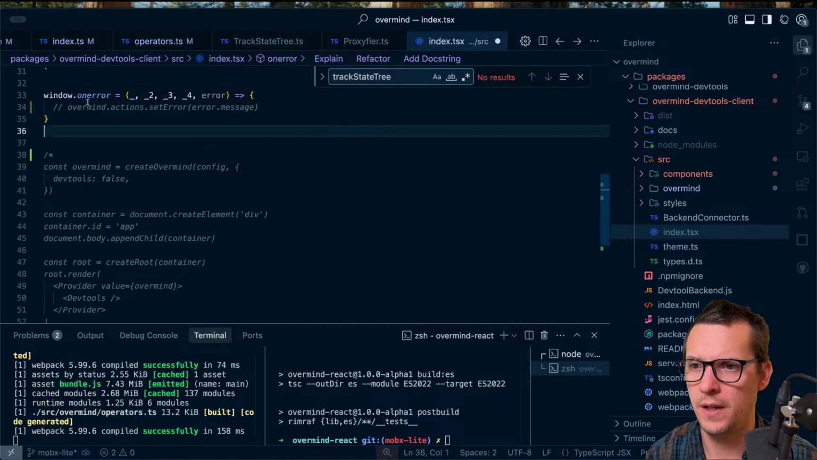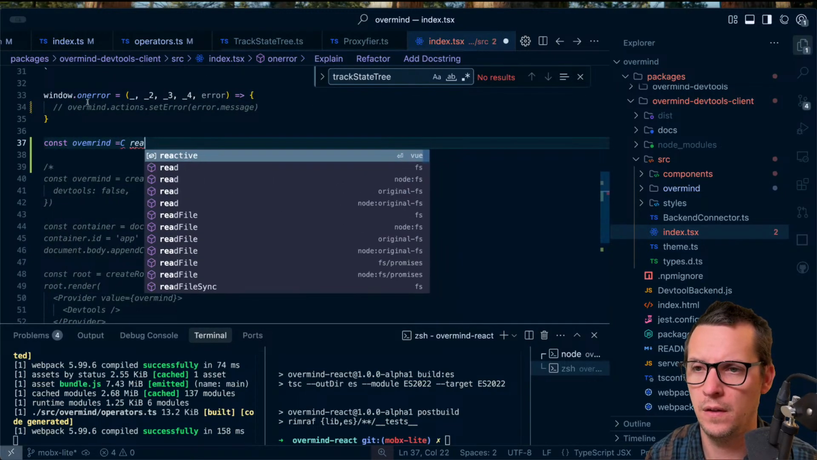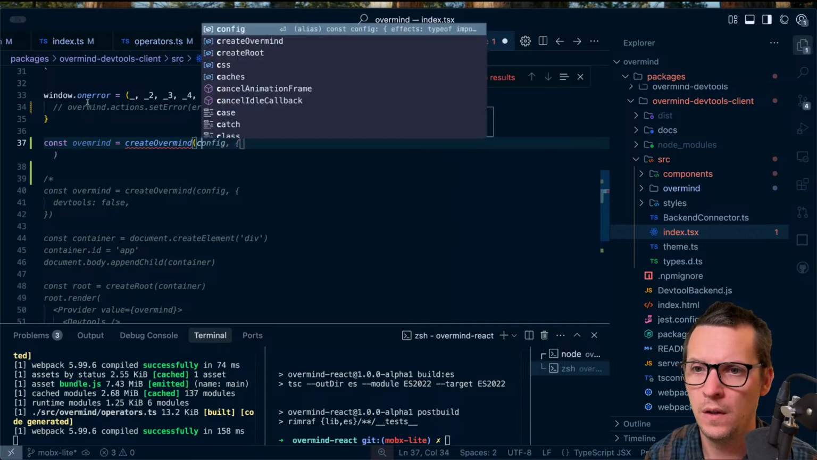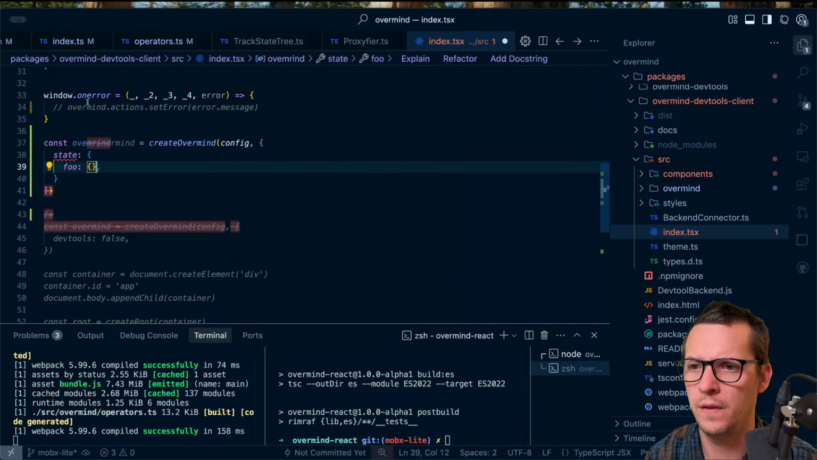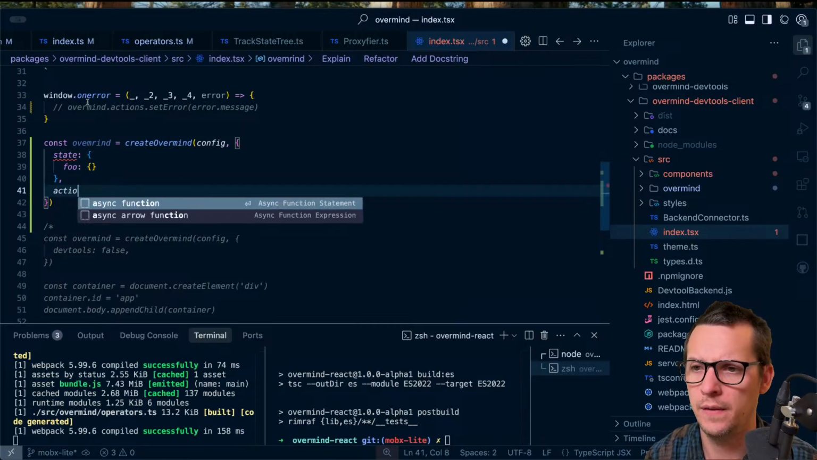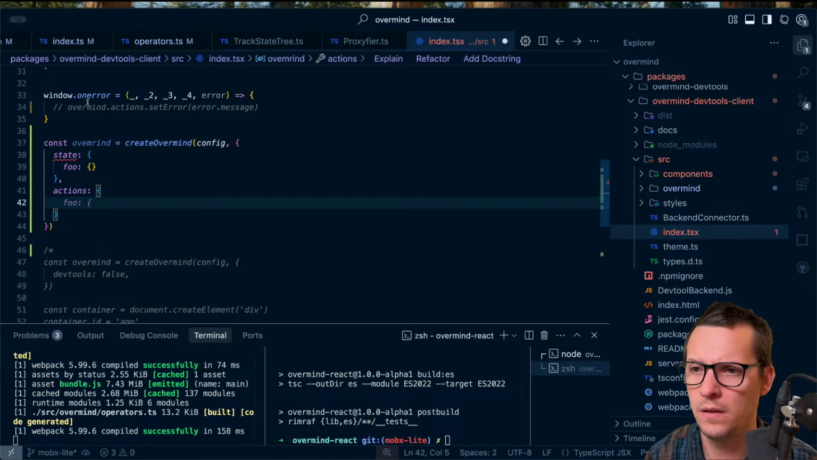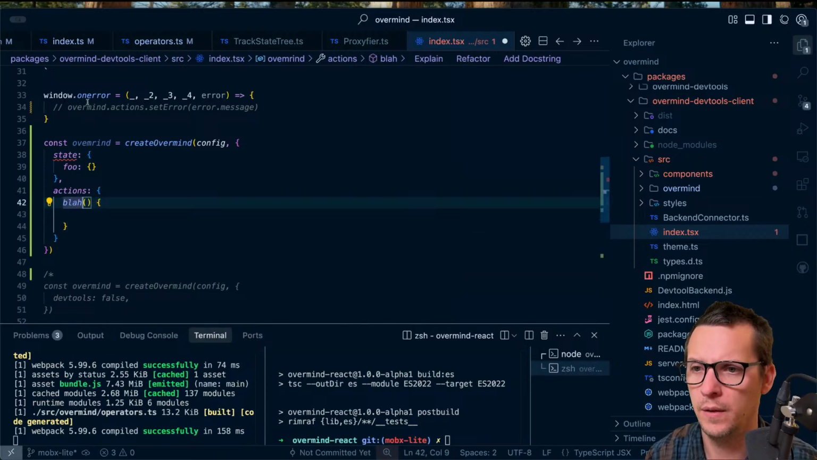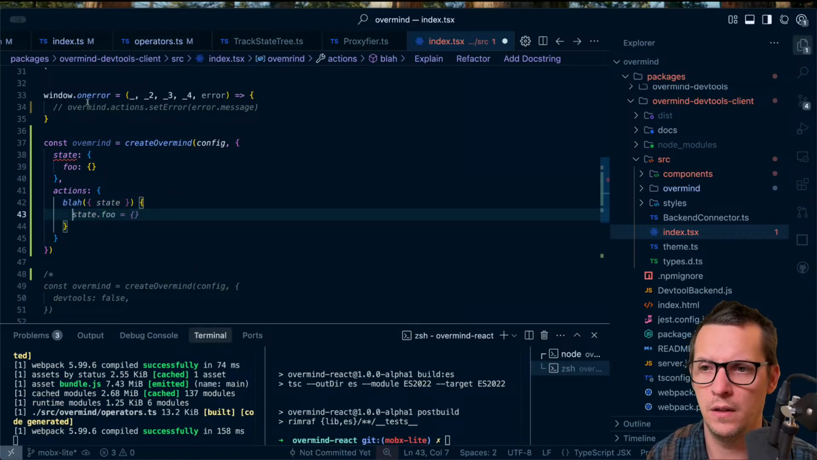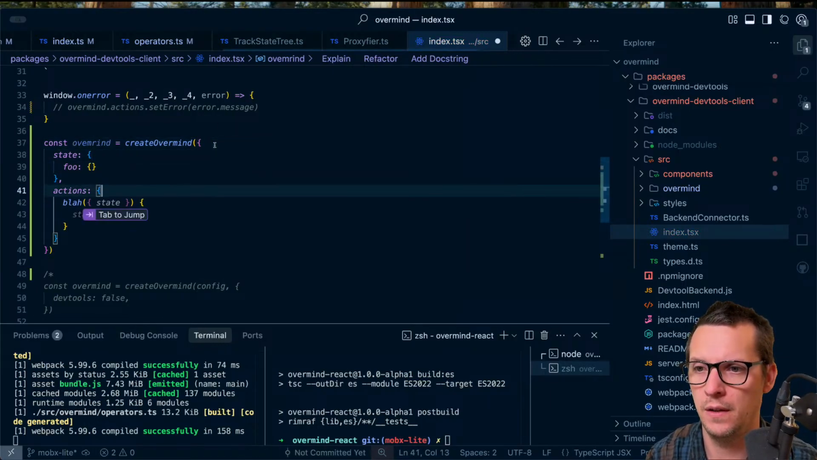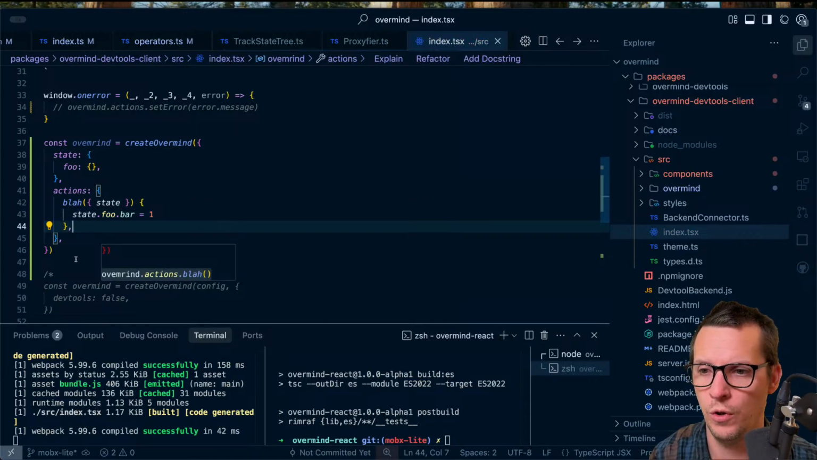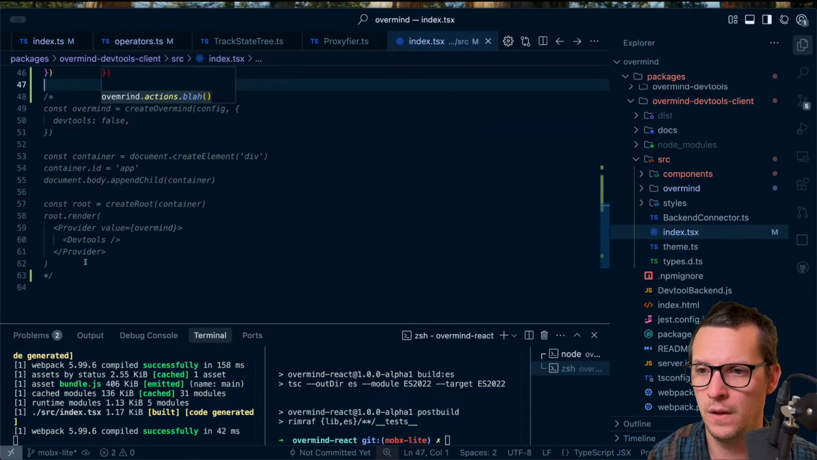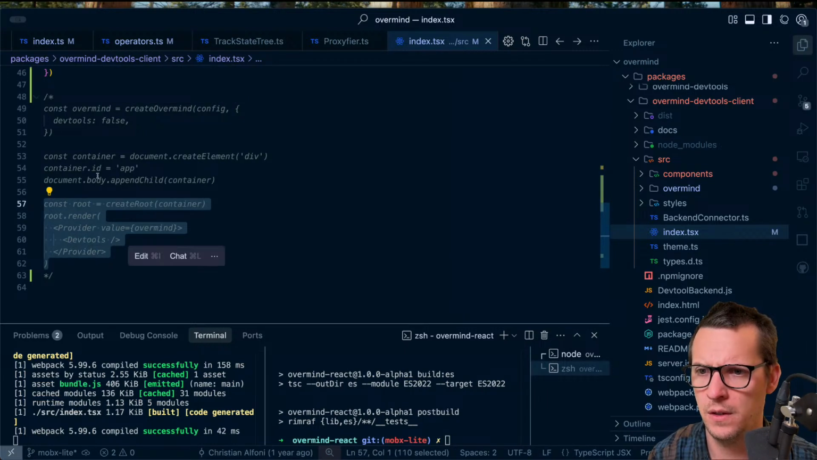Cool. So let's create our own overmind config. So we say state foo, and that's an object. And actions, blah. No, wait, not config, sorry about that. There we go. So state foo bar equals 1. So this should work, right? And then we're gonna render this thing.